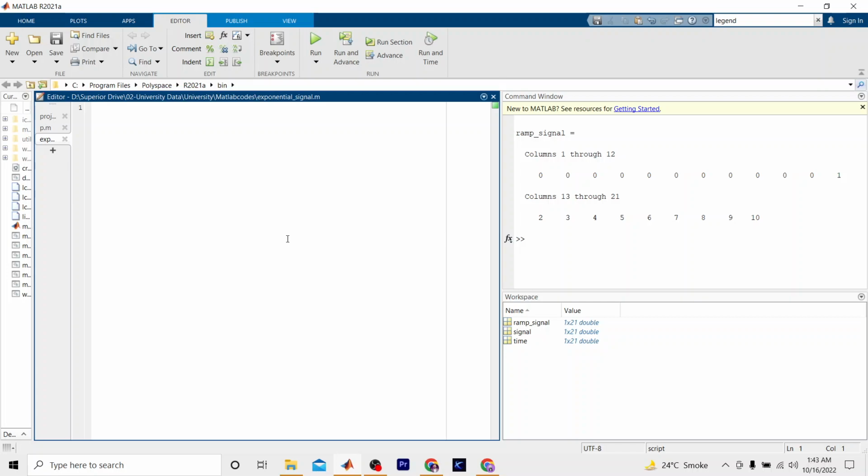Hello everyone, welcome back to another tutorial of Signals and Systems with MATLAB. In this tutorial, I am going to make a very basic ramp signal and then I will show you its continuous and discrete time part, as we have been doing for the unit step signal, unit impulse signal, and now we are on the unit ramp signal.